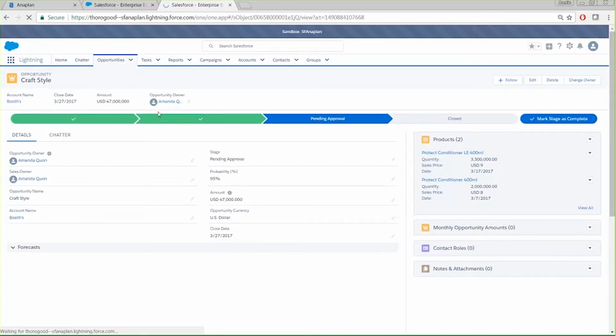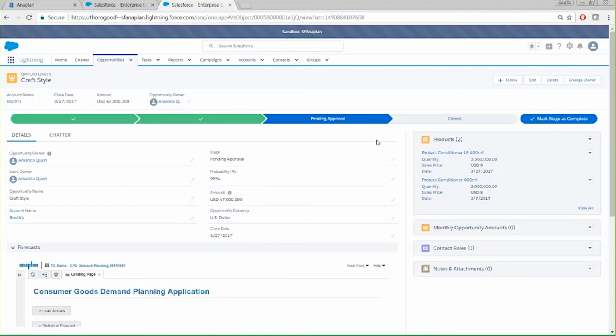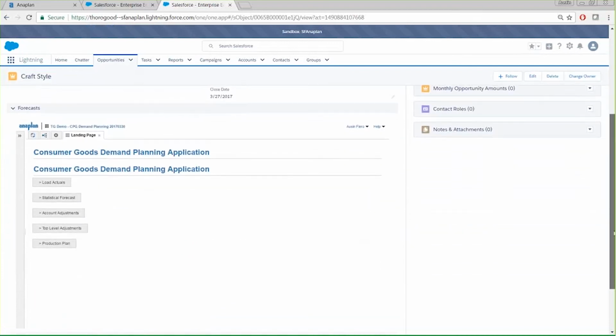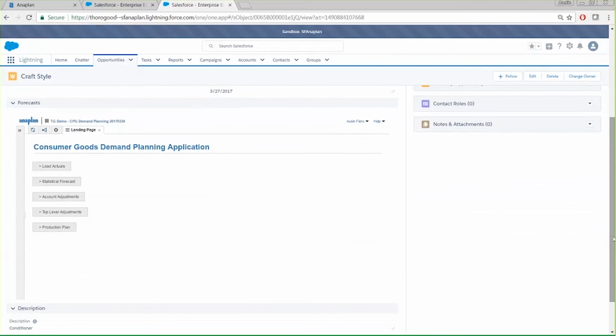So I now see that this is under craft style, which Amanda updated, and it's now in the pending approval stage. We see here we have the updated figures for our quantities, but now we see this new tab called Forecasts. So I'm able to see all the dashboards and modules that my supply chain manager saw. However, it's now within Salesforce.